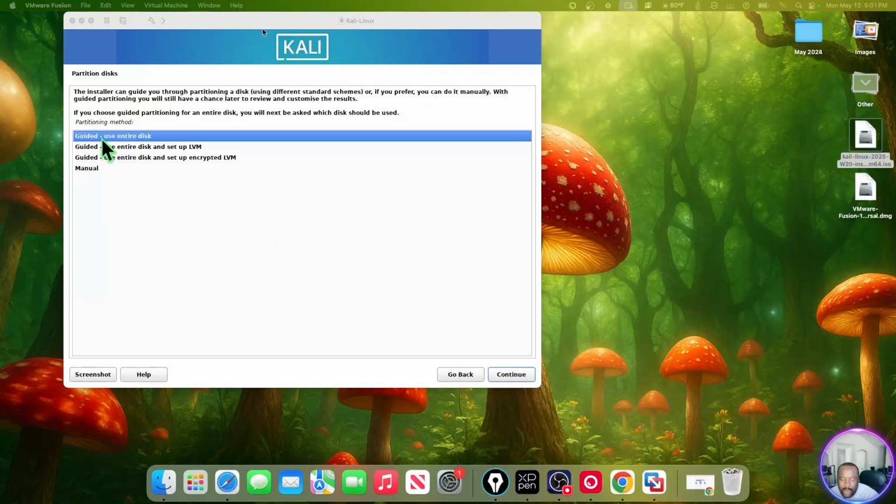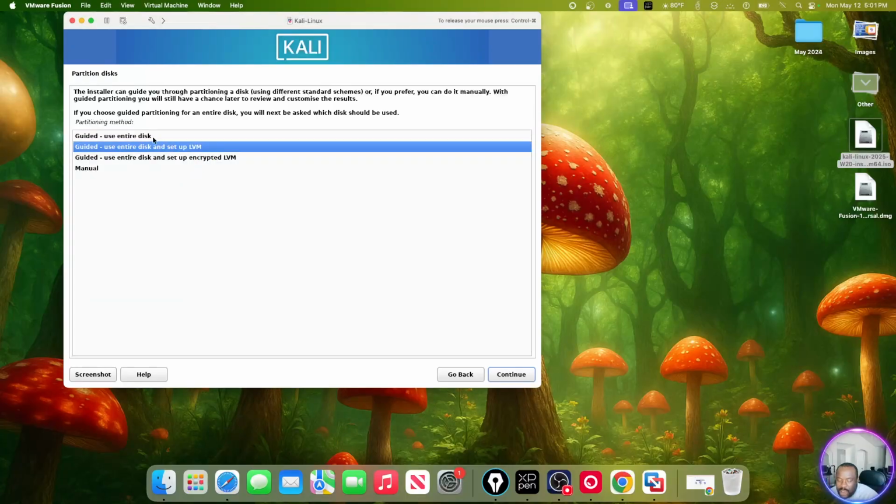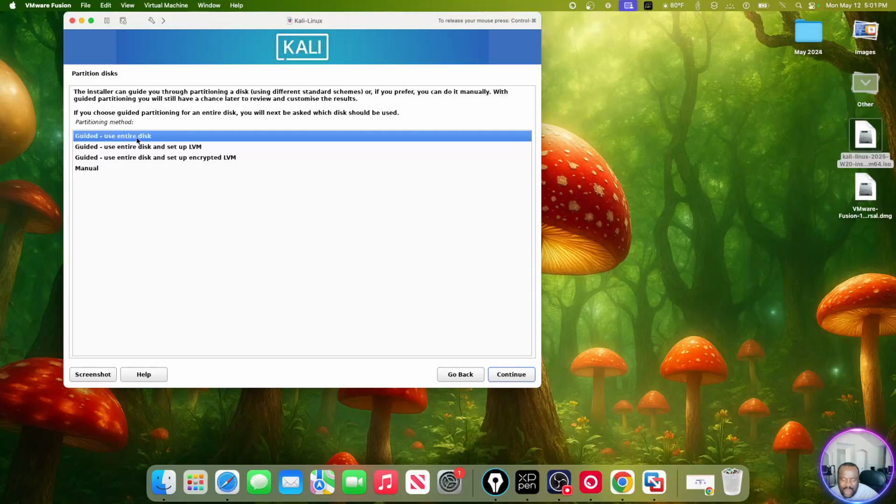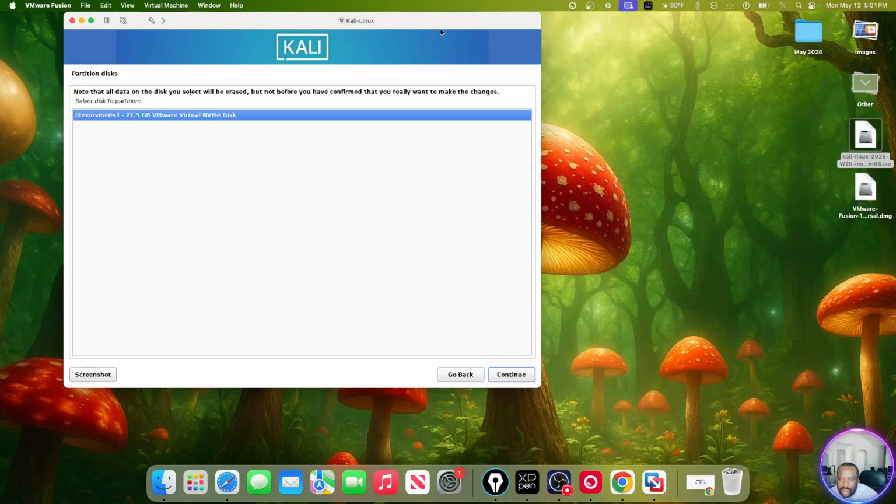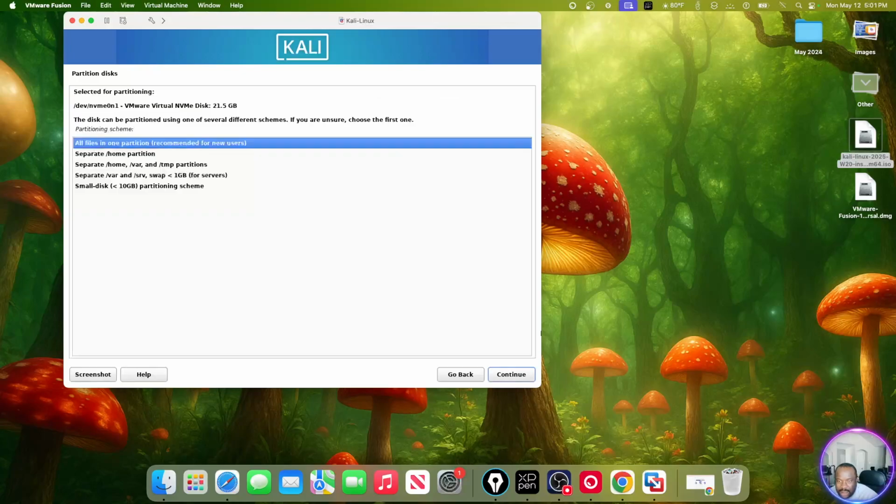So now this is the time when it's asking you to choose the disk. You want to use the entire disk, or you want to do guided entire disk with LVM. I prefer this one, the LVM, Logical Volume Management, but as a new user, just go ahead and use the entire disk. That's fine. And the next option that we have is asking to use the entire disk size. And the answer is yes, use all 21 gigabytes.